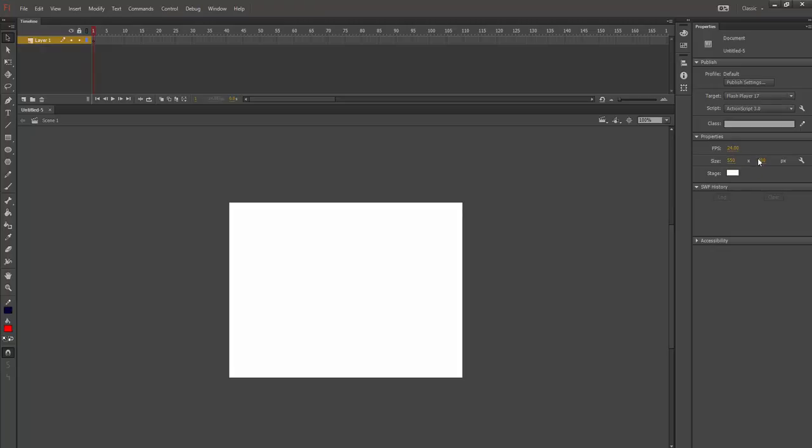All of these are scrubbable. It means you can click and drag with your mouse and change the values, or you can double click and type a new value in. We're going to leave the default frame rate and size for the time being.